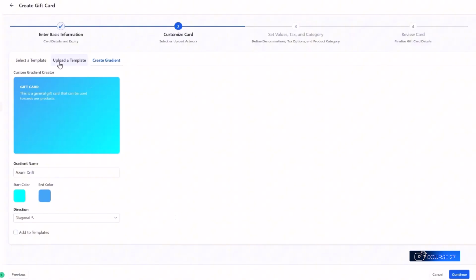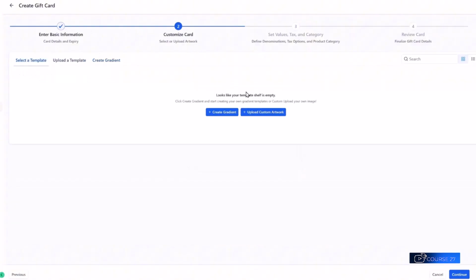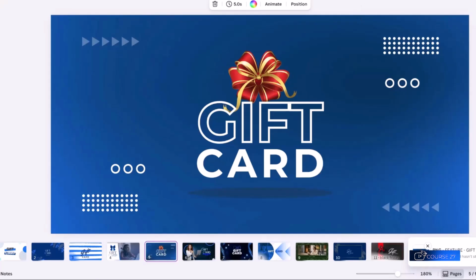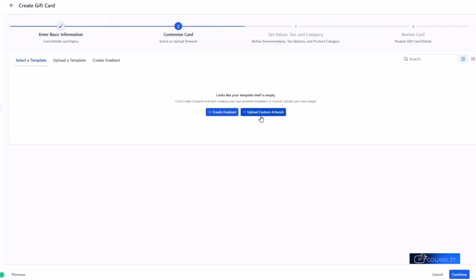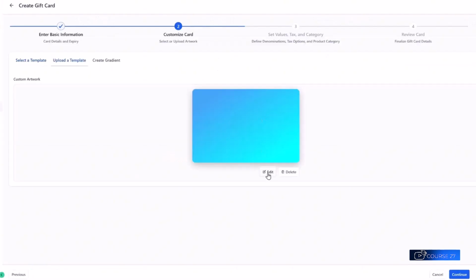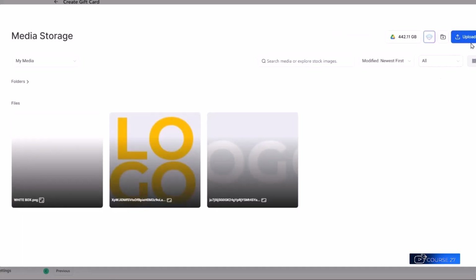I want to show you something more fun, and we've provided you with an amazing Canva link so you can use some pre-designed gift cards. You'll also be able to edit these and brand them to your own business. I'm going to select one to upload our custom artwork. Let's go ahead and hit edit, and you'll see right here I've got to upload my image.